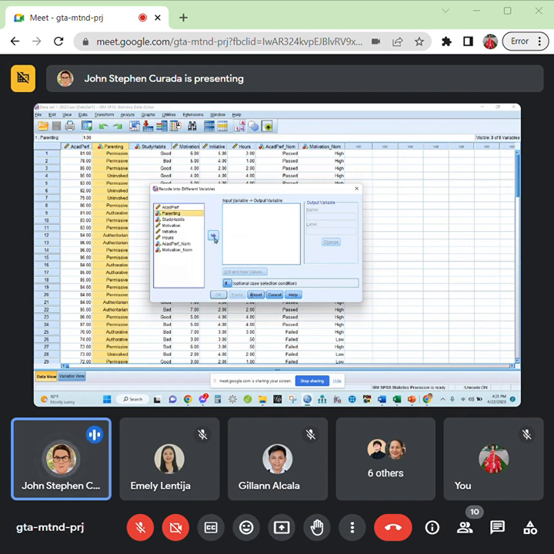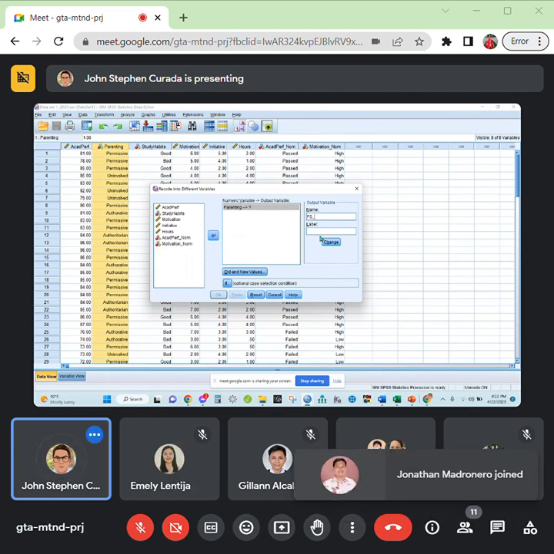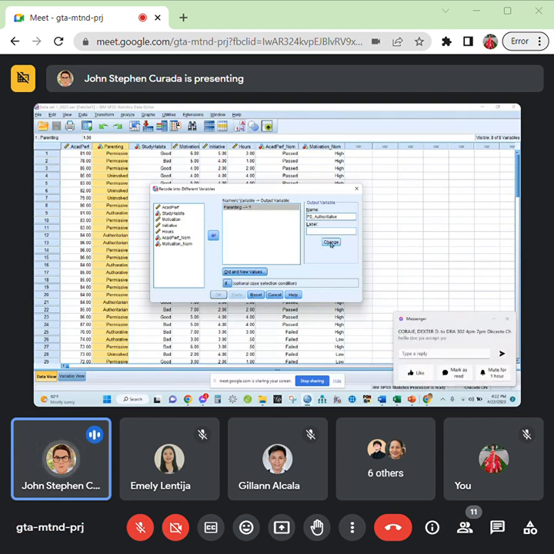And then we click parenting here. We first create the dummy variable for parenting style that is authoritative, number 3. Just for me to have a unique name for the output variable that SPSS would create, I would have parenting style authoritative. And then I will click change.